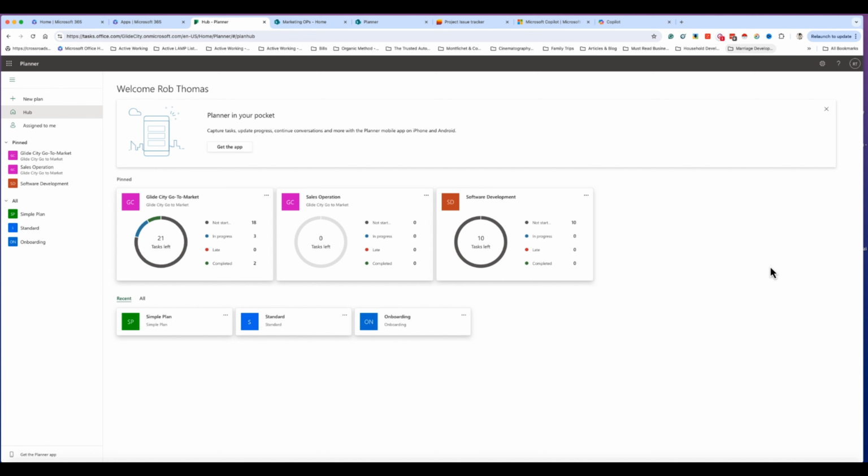So today we're going to cover just getting started with Planner. This is for anyone who has purchased their Office 365. I've been in this platform for a while and they've seen this Planner app and they don't really know what it does. I'm going to cover its use and its value.